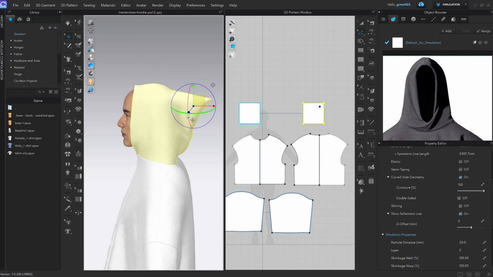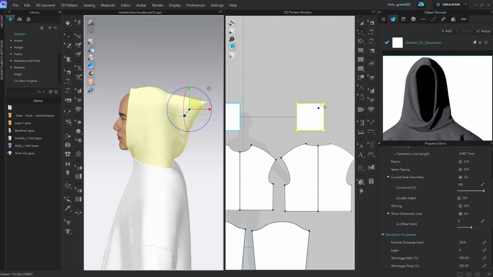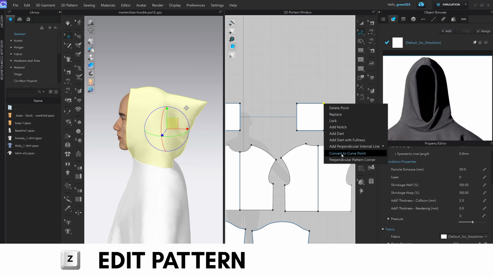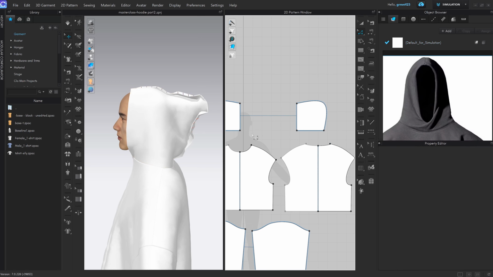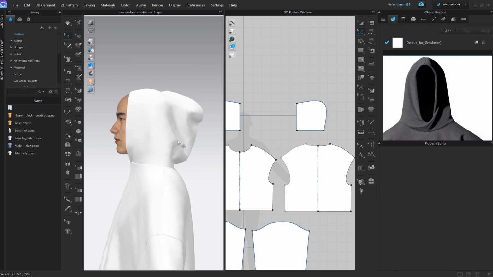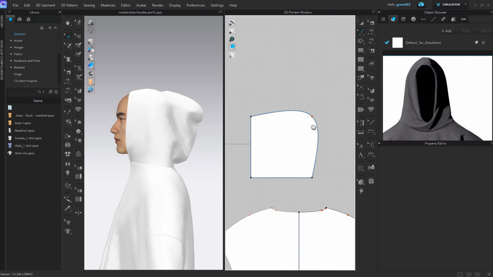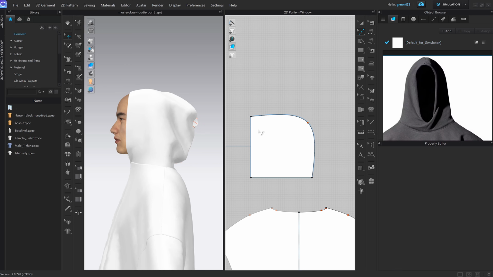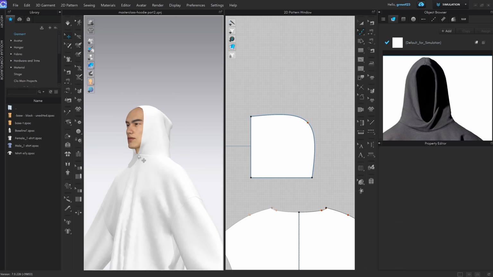I click in the 3D window, figure out which corner is the one that's actually pointed out, and I'm gonna select the point, right click, and transform it into a curve point. Simulate. Now it's actually starting to look more like a hoodie. It's still nowhere near perfect. So I'm gonna grab my point and move it down a bit, but then I maybe feel like the hood is actually raising the hoodie too much.